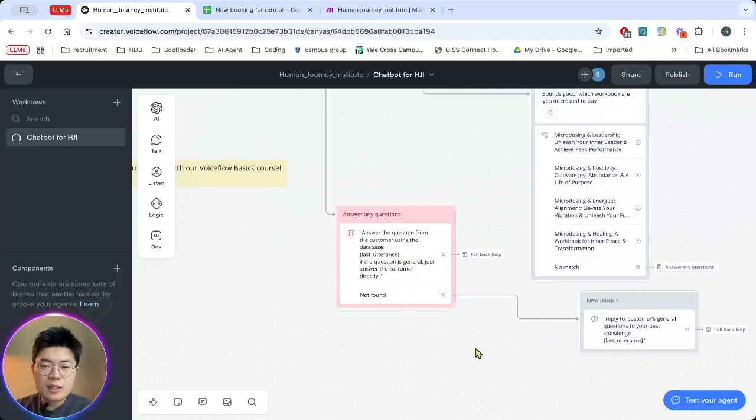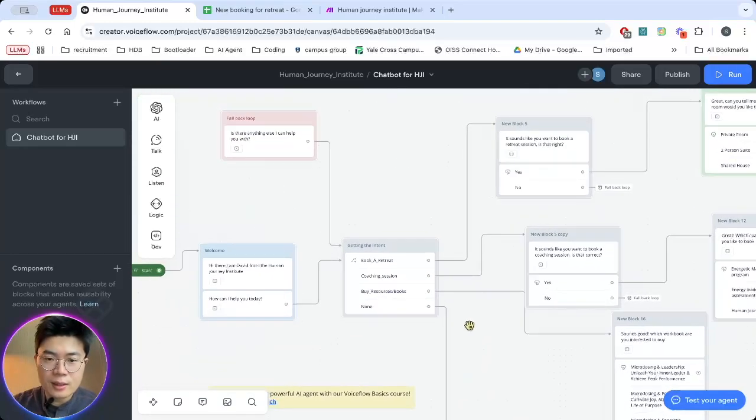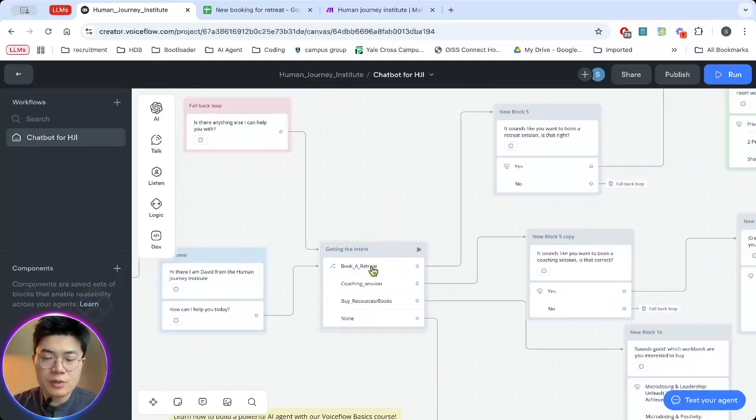So this is kind of the last step where I want the chatbot to answer customers' questions if the choices that the user picks fall out of the options that I'm providing to the customer, right? So that's the last thing, and also a very important step of this chatbot. And then allow me to move back onto the first one, which we call book a retreat.